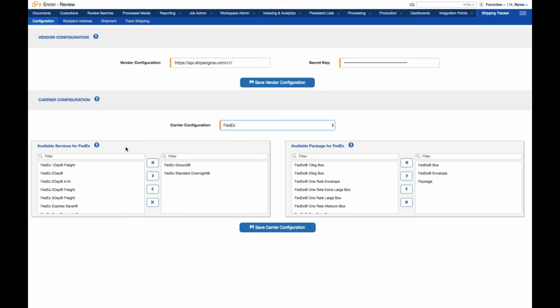Each vendor has a list of services over here on the left, and on the right, packages. And so for every shipment that you send, you need a service package combination. So this screen here allows us to configure which services and which packages or package options show up in the application when the client is actually creating a label. In this case here for FedEx, the only services the client will see are FedEx Ground and FedEx Standard Overnight, and the only FedEx package types that they'll see are FedEx Box, FedEx Envelope, and Package.